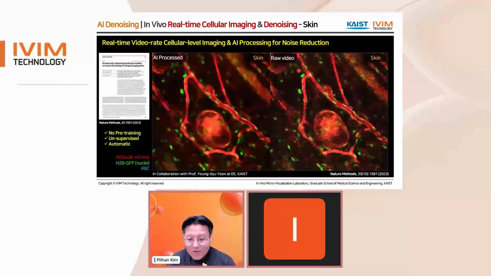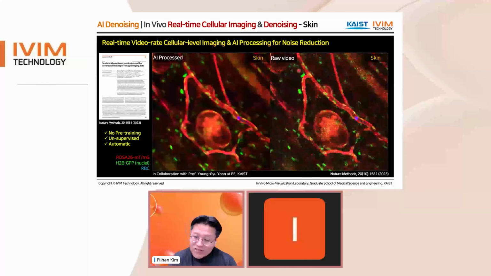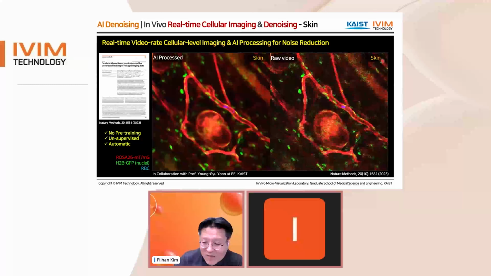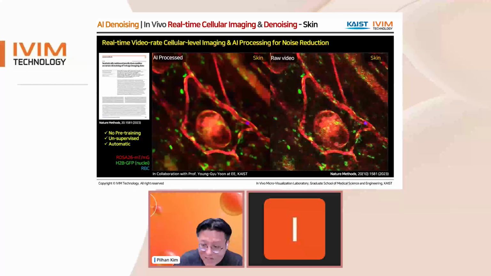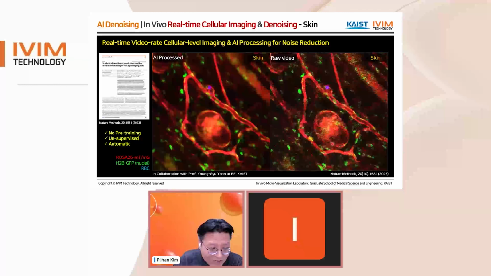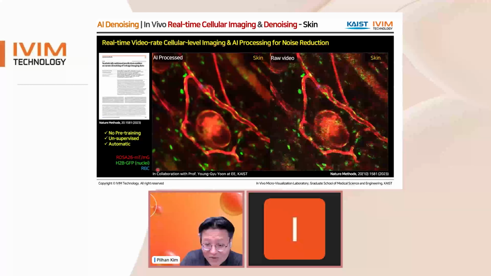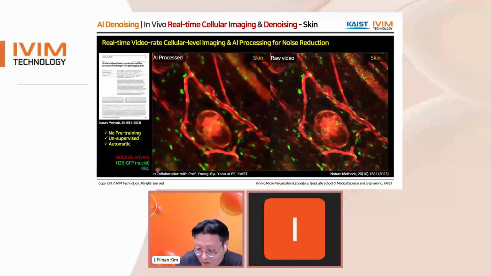So let me directly show one example. So this is the real-time video obtained from the skin of a live anesthetized mouse model. This is a raw video. And then this is the denoised high-speed, real-time video. And then again, the green color is the nuclei, red color is the cell membrane, and blue color is the red blood cell, fluorescently labeled red blood cell, flowing in the capillary.